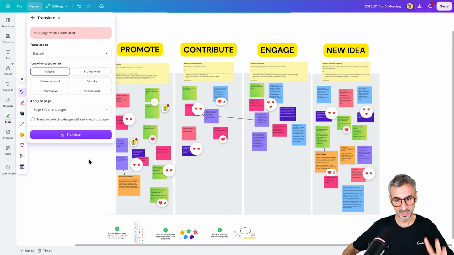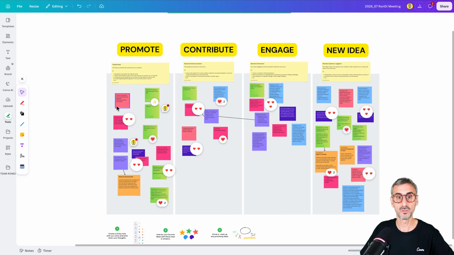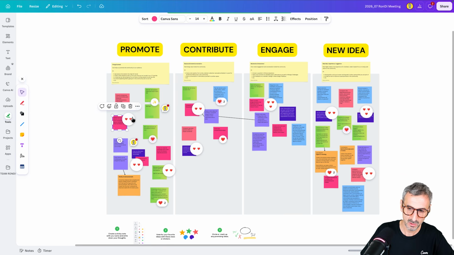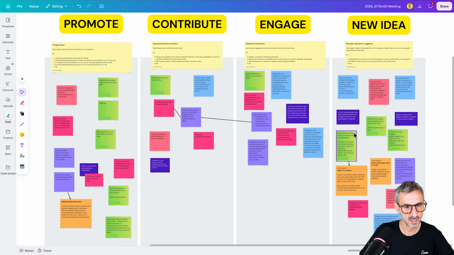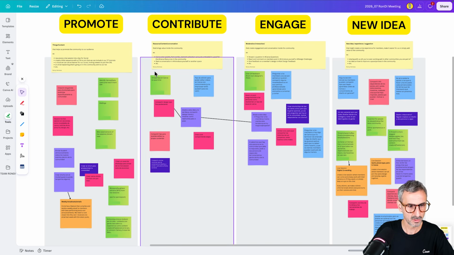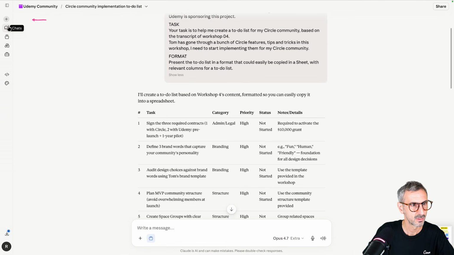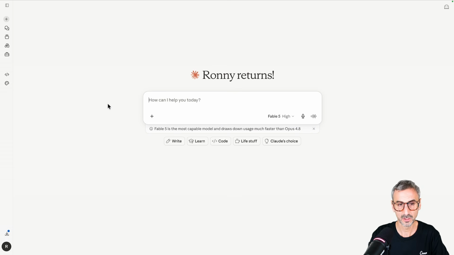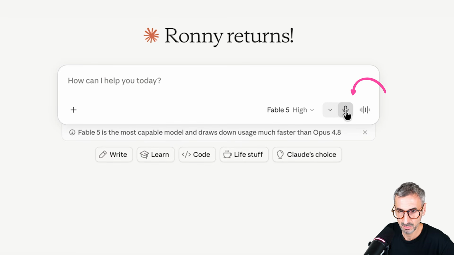And though this works fine if all of your sticky notes are in the same language, it could be a little bit trickier if you are dealing with several languages here. So what I'm going to do is a little bit of a workaround. I'm going to screenshot all of this. There you go. And bring that into Claude. Start a new conversation and start a prompt right here. Okay, I can dictate the prompt.